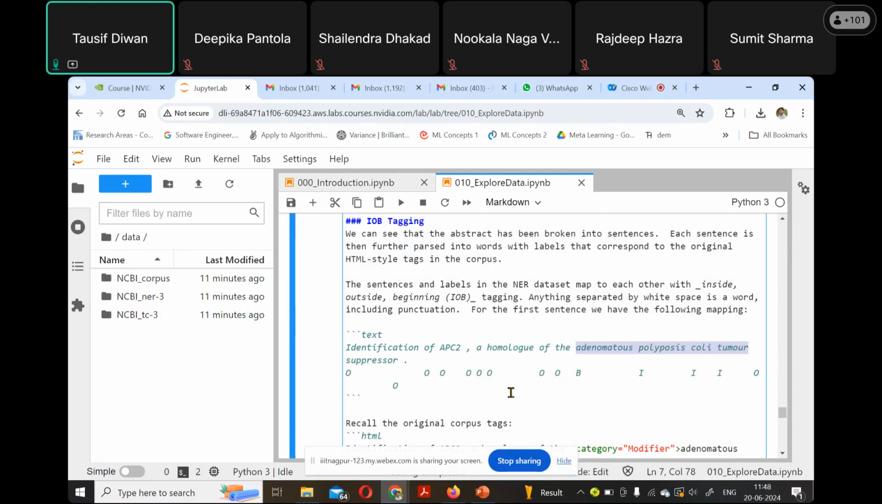That's why three types of tags are inserted over here: inside, beginning, and outside. Beginning indicates that the disease name is getting started. After that, some other words are also there subsequent to that disease name. So we will call this inside, and remaining all entries would be outside.